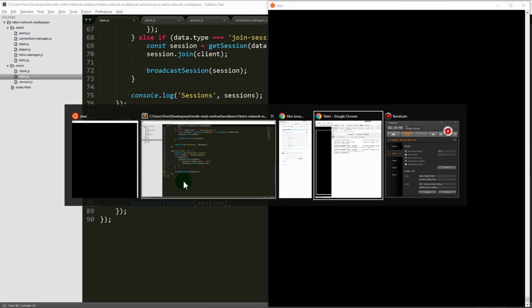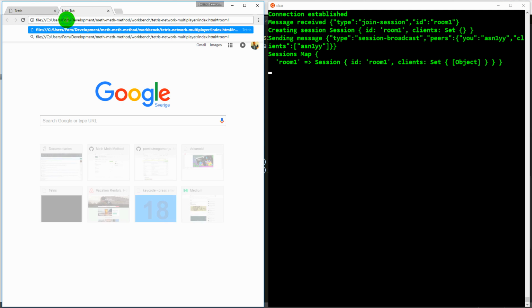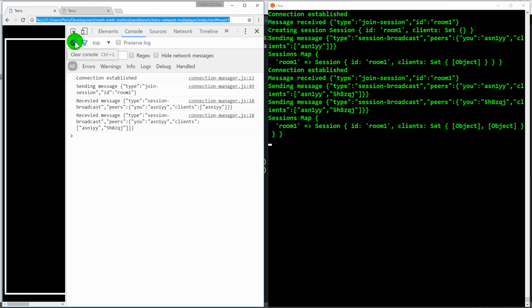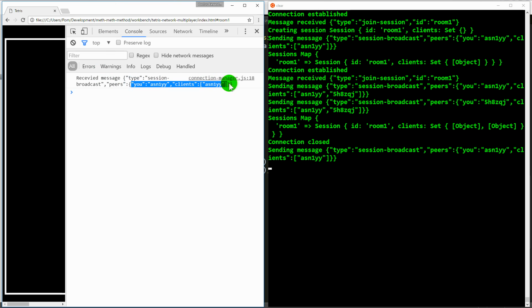So let's make sure this works. We start the server, run Tetris here, create a room, join another player, and we clear the log here to make sure we can see it when I disconnect. Boink. Yeah, we got an updated message that we're alone again.